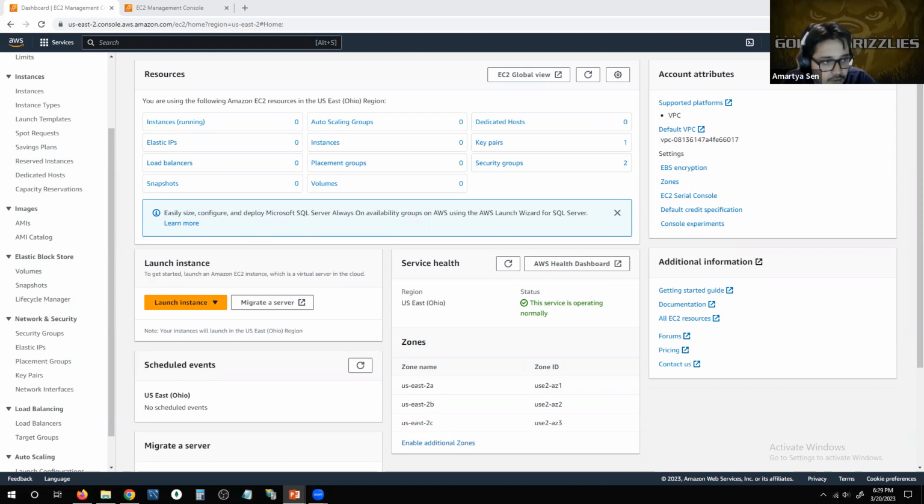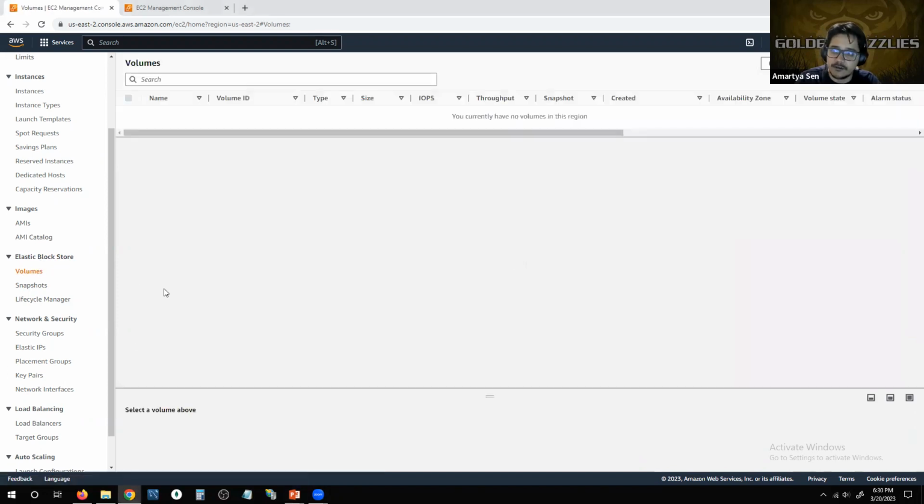All right, so we already talked about it. So let us just get into the process. So from the left vertical menu, under this subcategory of Elastic Block Store, the first place that I want to go to is basically the volumes, right?